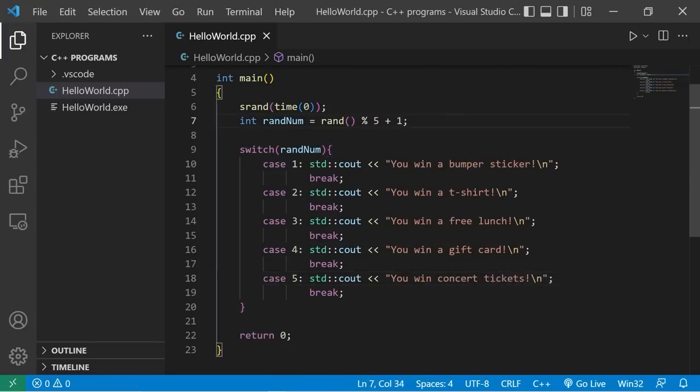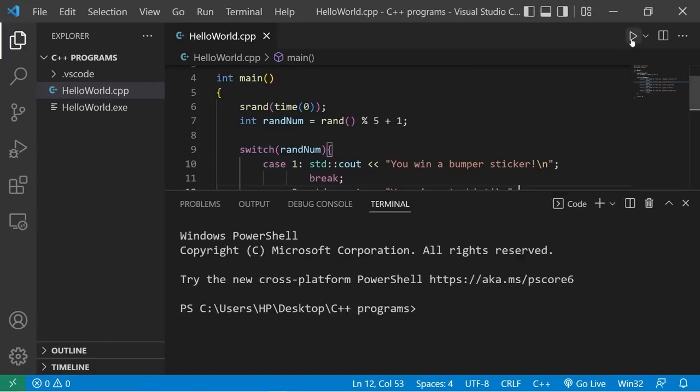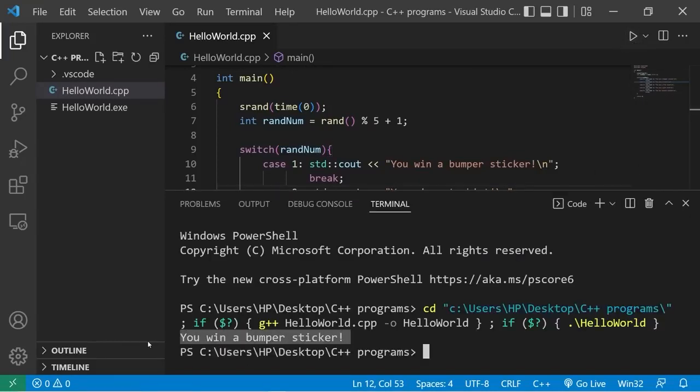So when I run this program, we'll generate a random number between 1 and 5. Depending on what that number is, we'll execute the code found within one of these cases. Let's see what I won. I won a free lunch. If I try this again, there's a good chance it'll be a different prize.